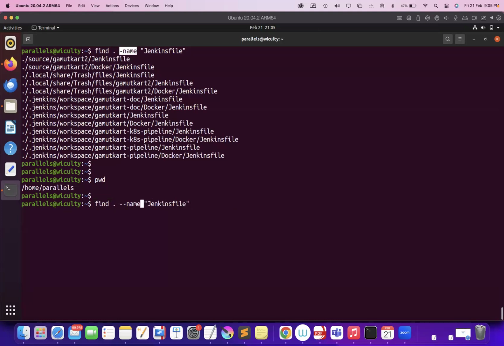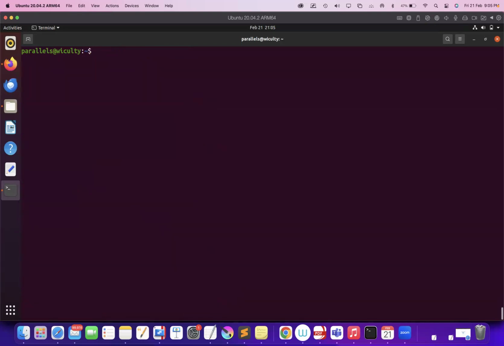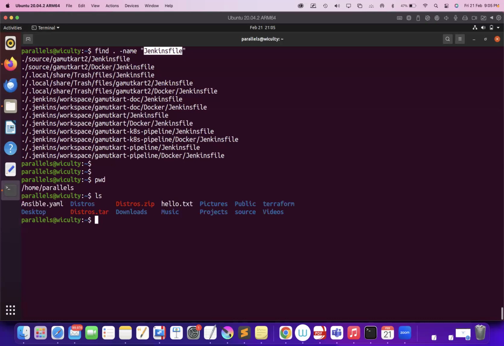So this is the easier one. Find dot, and then the file. That's how you find a file. And remember, it's a recursive operation. Recursive operation in the sense, by default it is recursive, means it will search for this file.